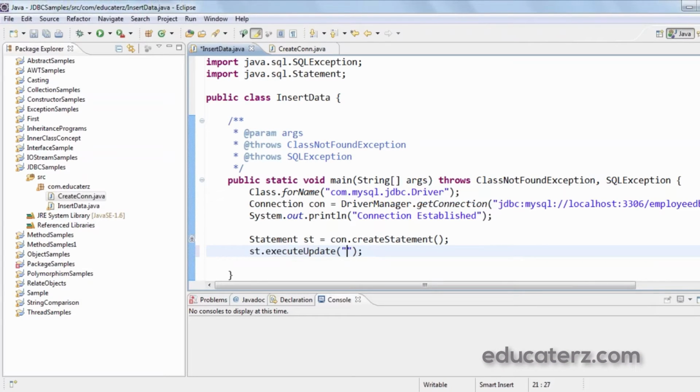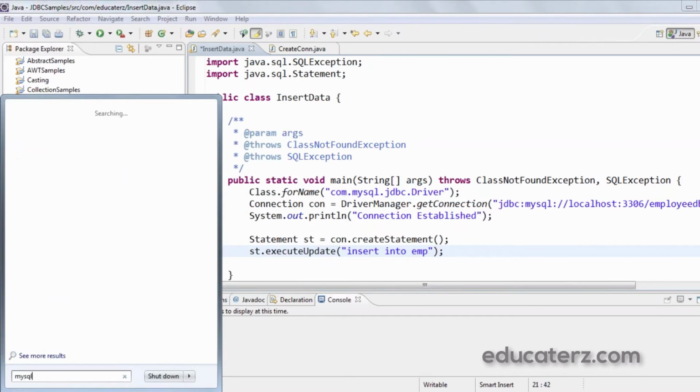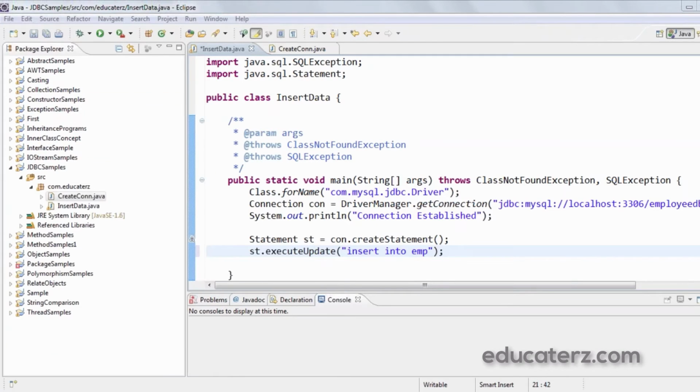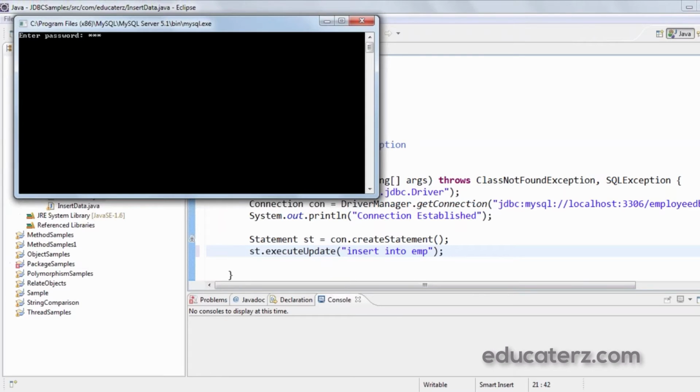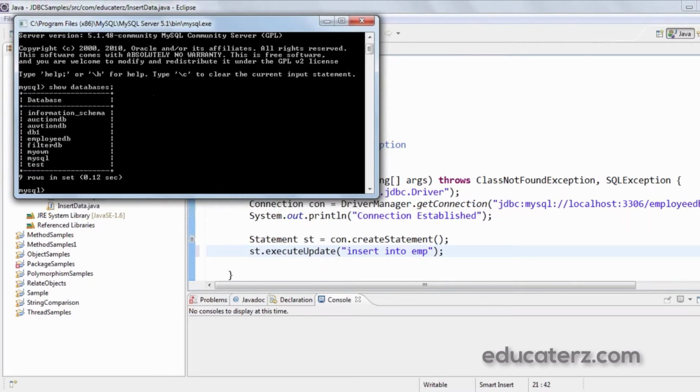The SQL statement here is insert into EMP. Let me check the table name first. I open the database command line client and enter the password, that is root. First I say show databases. In this I'm using employee DB.